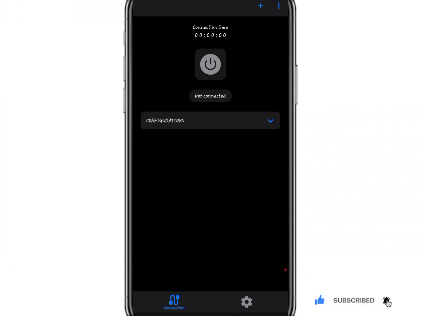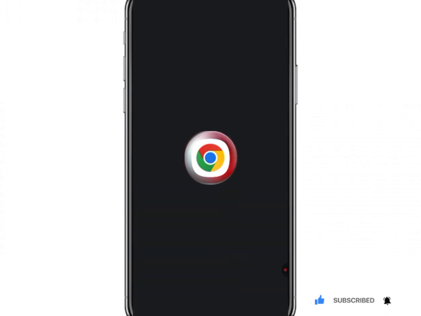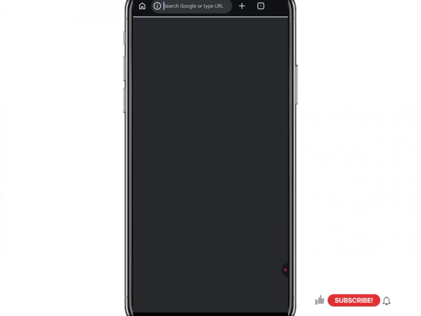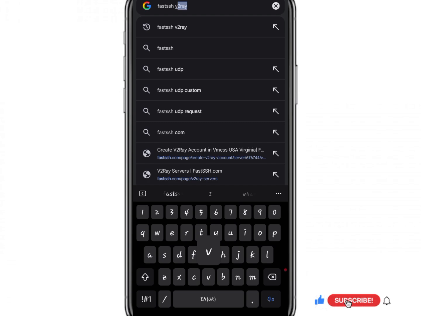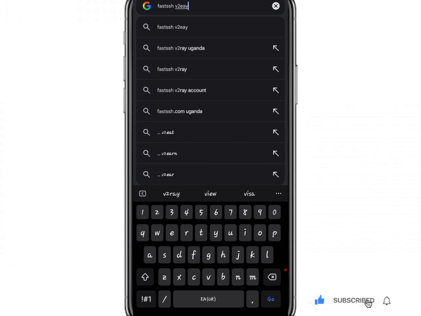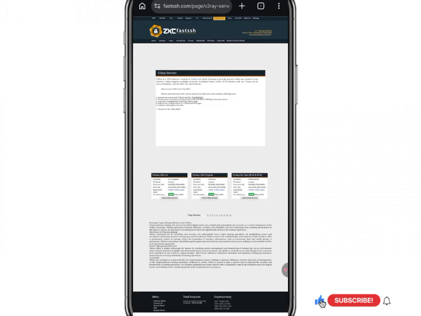So let us head over to our home screen. Look for Google Chrome. Open Google Chrome, then activate the search bar. Search first SSH V2Ray, then go. Choose the first website in the results, and then wait for a few seconds for the website to load.